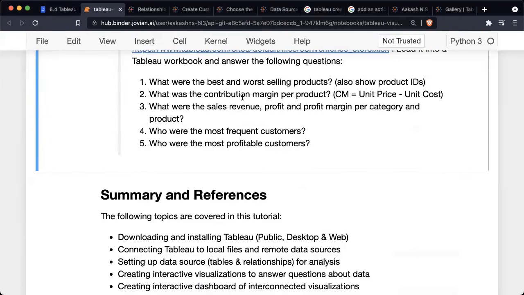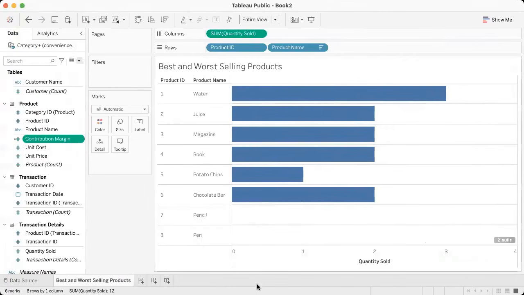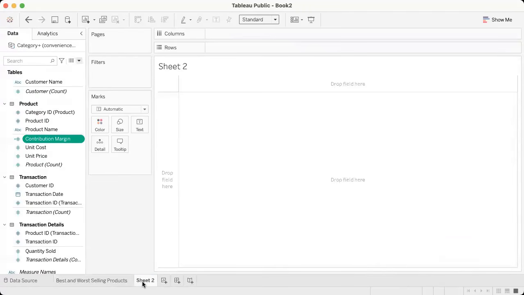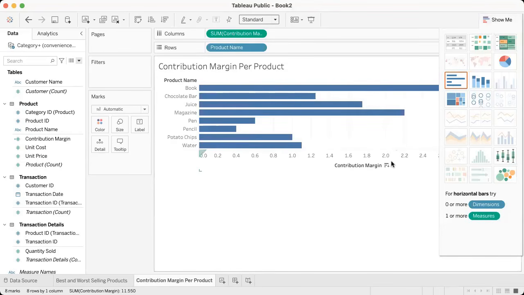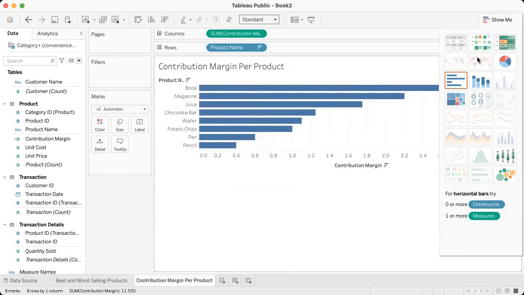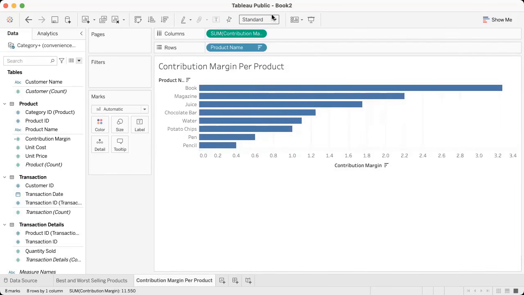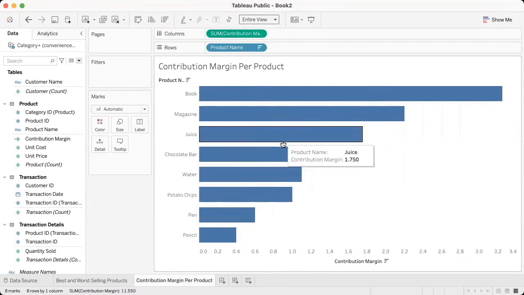So we want to find out what was the contribution margin per product. So let's create a new sheet, call that contribution margin per product, create, and we select a product name, we select a contribution margin. How do we want to visualize it? Let's do a bar chart again, no problem. Let's sort by contribution margin and let's fit the entire view. So now we have the contribution margin per product.